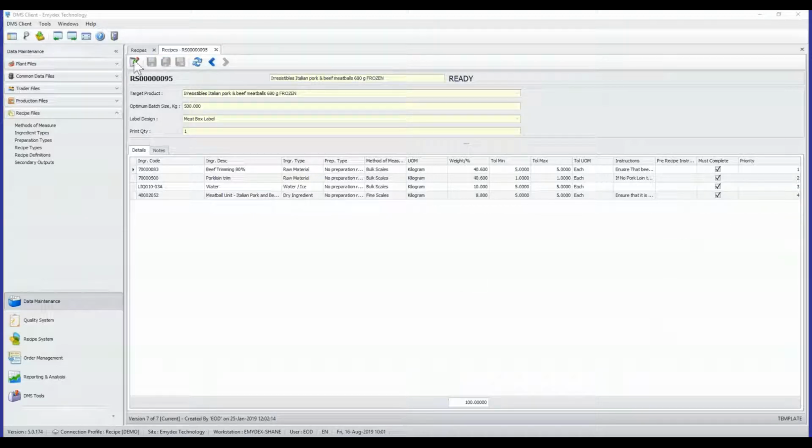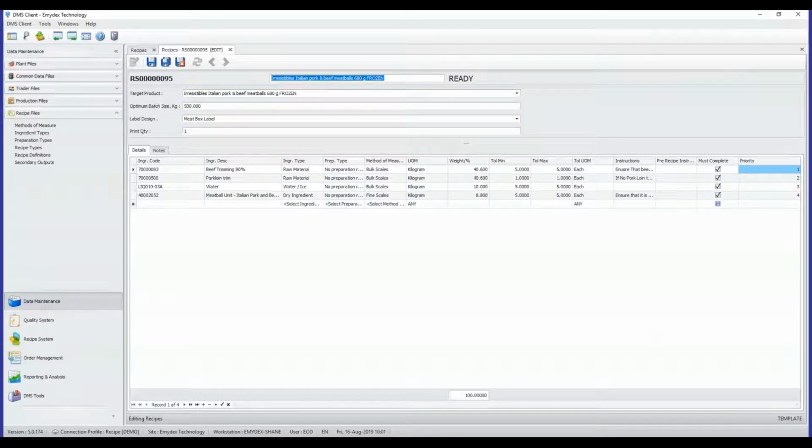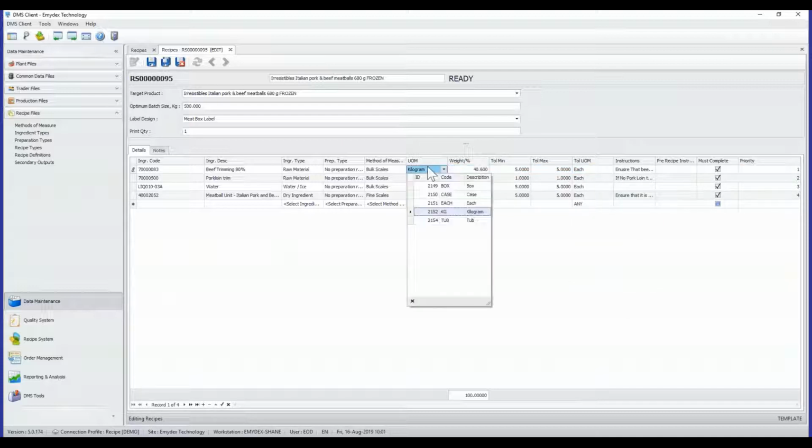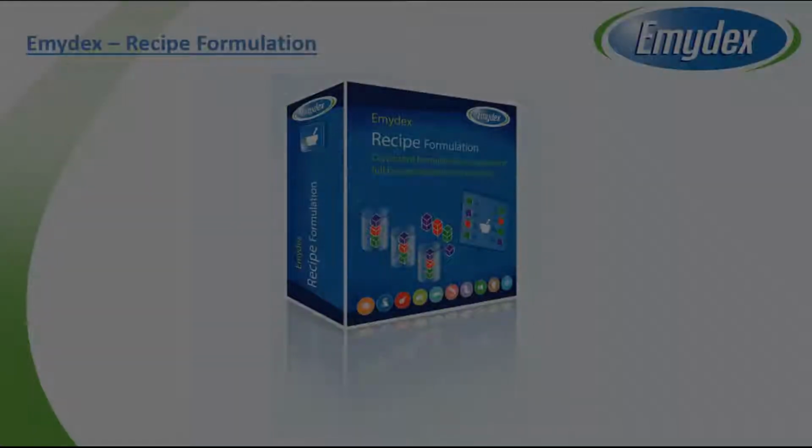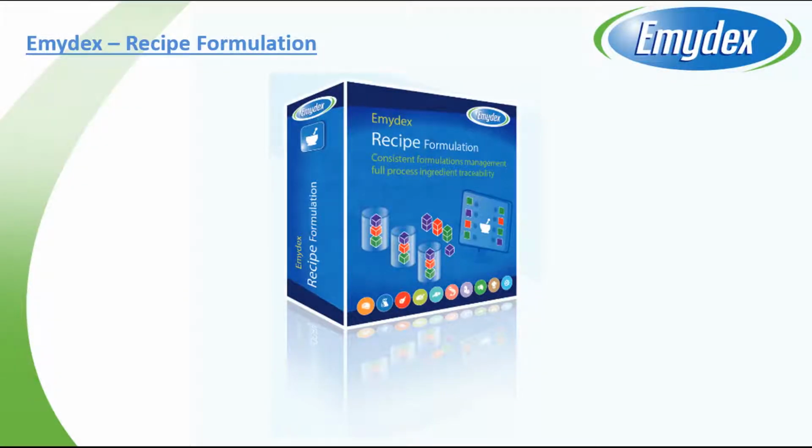This video was an overview of the current recipe definitions within Emidex. In future, the recipe definitions will be replaced by the Assembly Bill of Material module. In the next video, I will show the recipe production planning, which will allow me to use a recipe definition and plan work orders for this recipe.